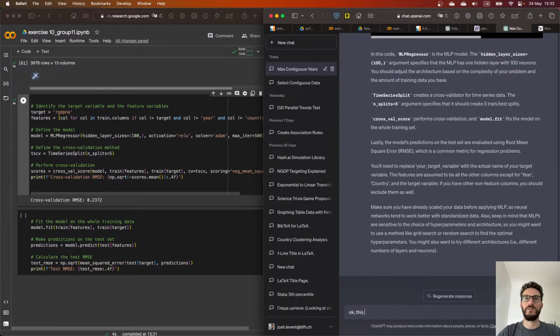Okay, this is great. We are going to stay on the step of tuning the hyperparameters for a bit. At the moment my CV RMSE is 0.2372. Let's do some tests to lower it.